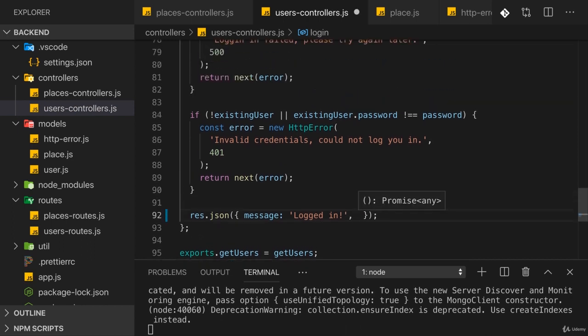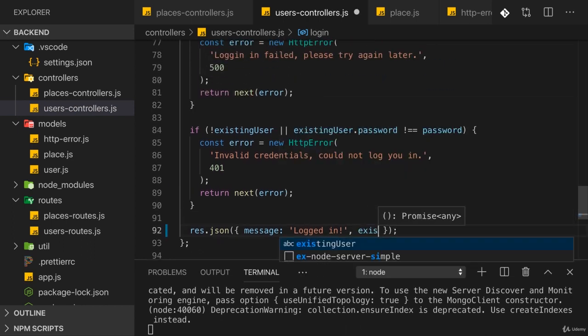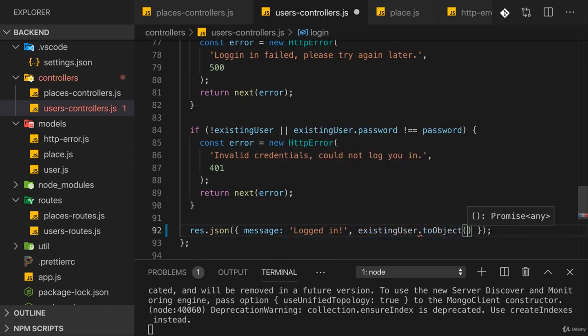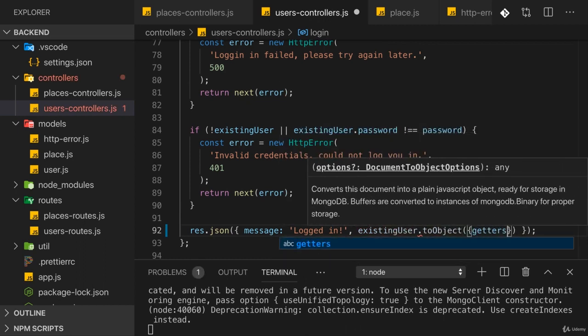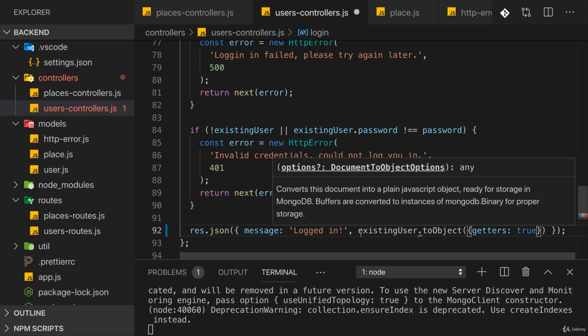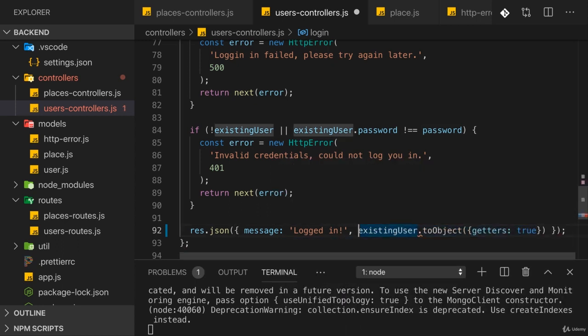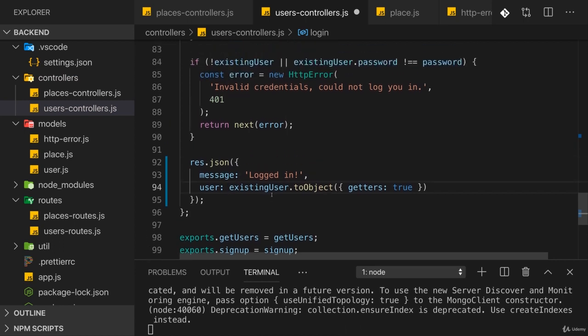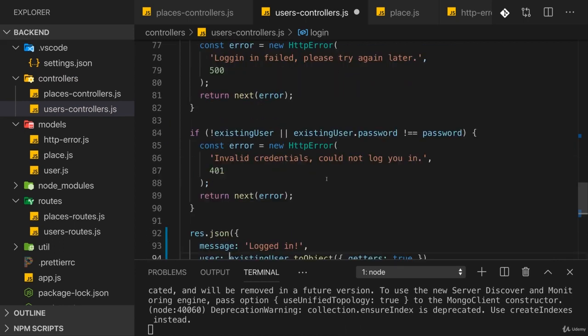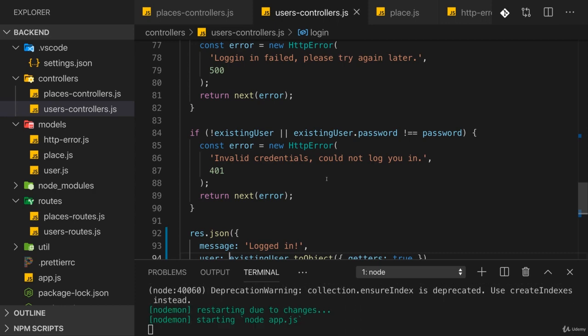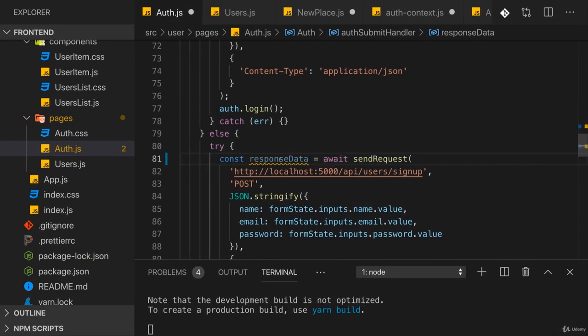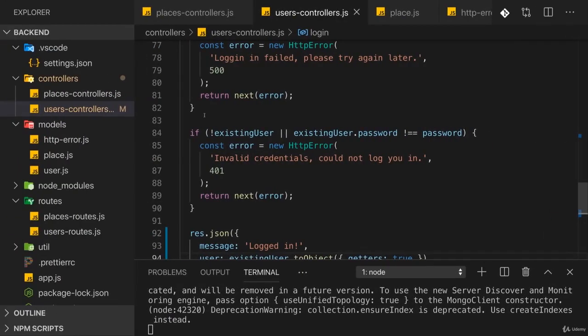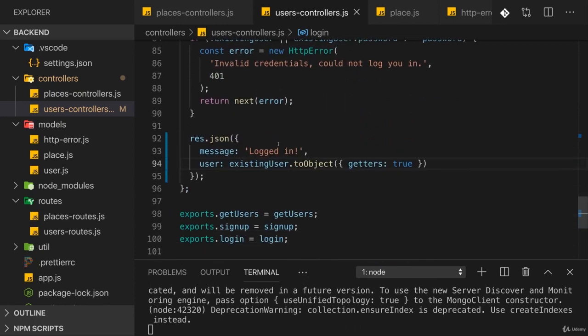At the moment, I'm just returning a message here, but I can return existing user to object getters true here and map that to a user property. With this, we return the user there as well. And on that user object, we of course can get the ID. So we can save this on the backend. And on the front end, response data now has the ID. So on response data, we can now access a certain key. And for that, let's go back to the backend real quick again.